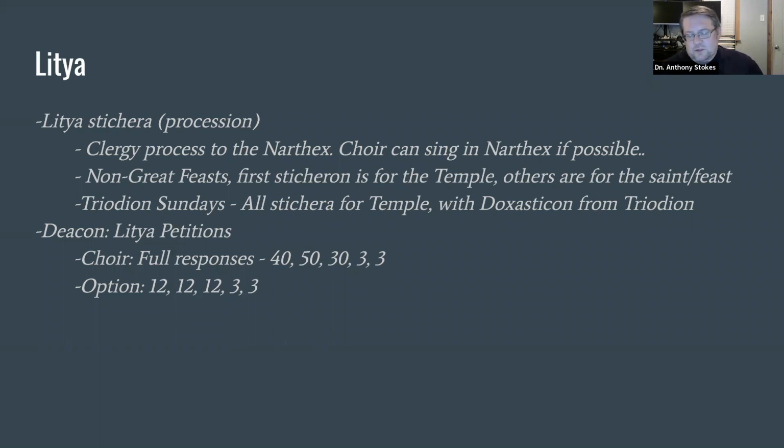But typically, most people will just do 12, 12, and 3, the typical kind of 12 Lord have mercies that you might do. But the proper way is this 40, 50, 30, 3, 3 if you want to do a bigger litia. And again, the deacon does these petitions, and then at the end the priest will do the prayer version of that same "O God, save thy people," and do usually the whole list again, or maybe a shortened version, kind of up to the priest on what they're going to do.